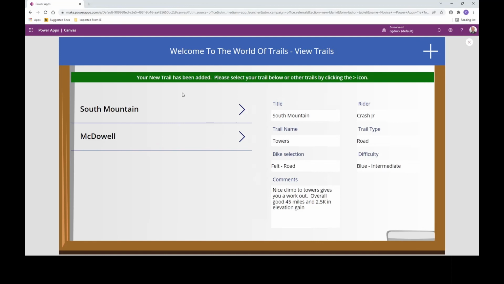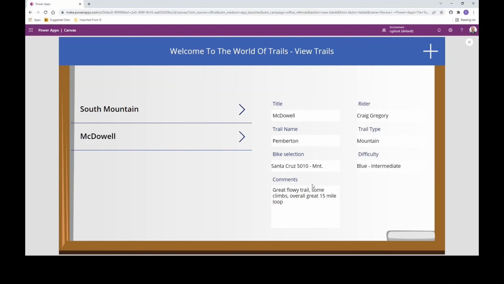Go ahead and submit that. There we go. We got our message again. Your new trail has been added. We can go ahead and look at McDowell. There's McDowell information. I can go back to South Mountain and so forth.